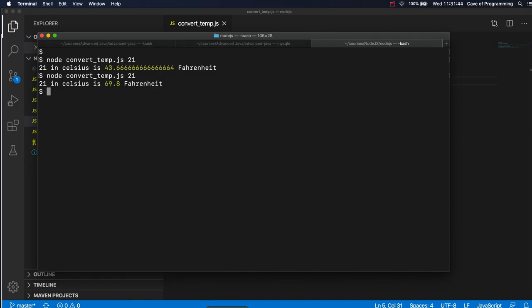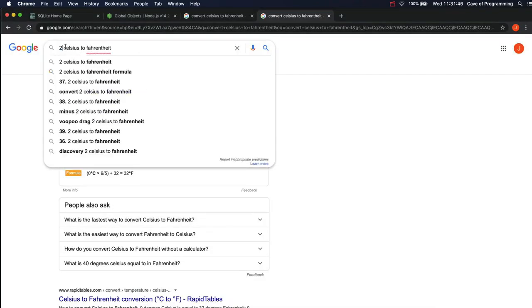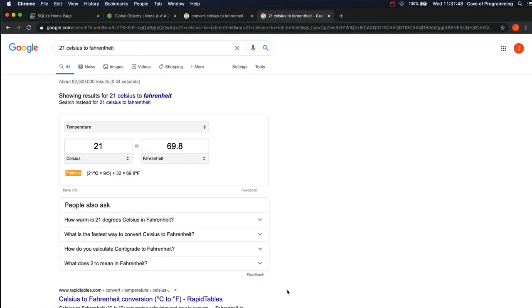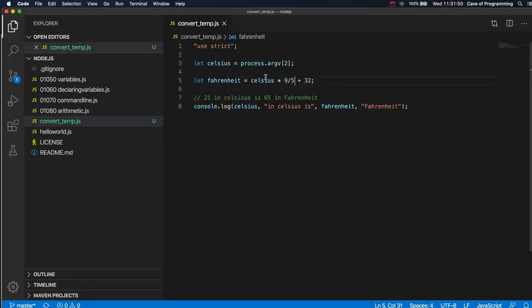We could check on Google, of course. Let's say 21 Celsius to Fahrenheit, 69.8. So that seems to be correct. Let's just correct this. It's about 70 Fahrenheit, basically.